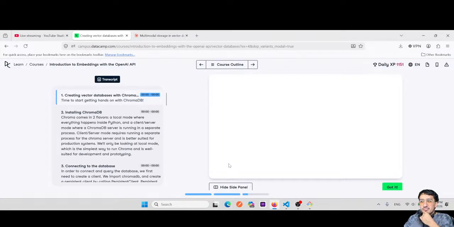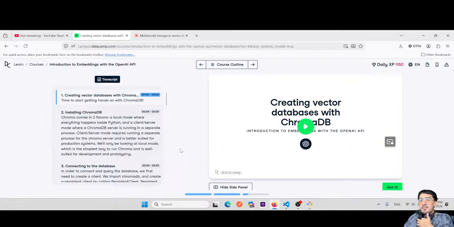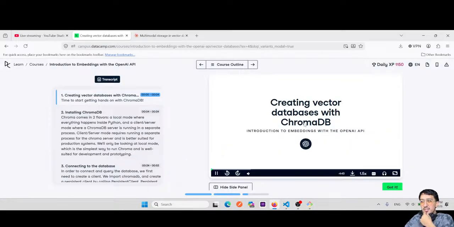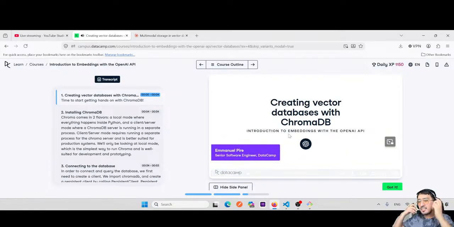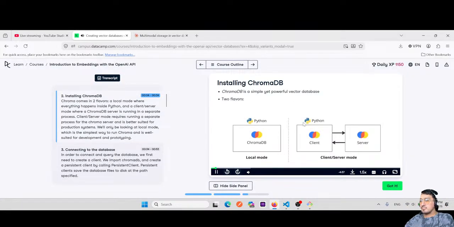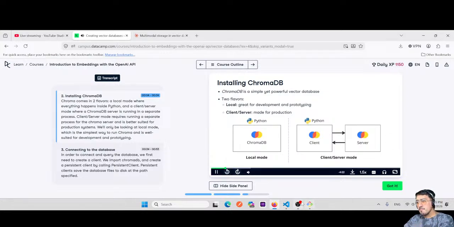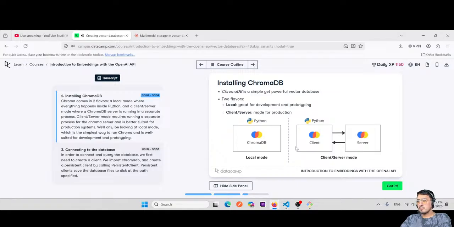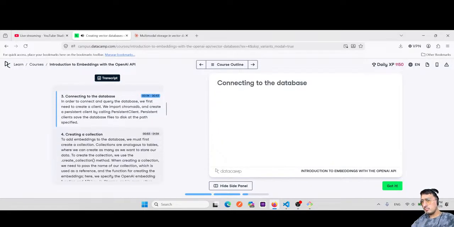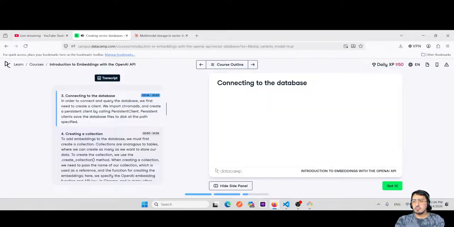So okay, creating vector databases with ChromaDB. Time to start getting hands-on with ChromaDB. Chroma comes in two flavors: a local mode where everything happens inside Python, and a client-server mode where a ChromaDB server is running in a separate process. Client-server mode requires running a separate process for the Chroma server and is better suited for production systems. We'll only be looking at local mode, which is the simplest way to run Chroma and is well suited for development and prototyping. In order to connect and query the database, we first need to create a client.